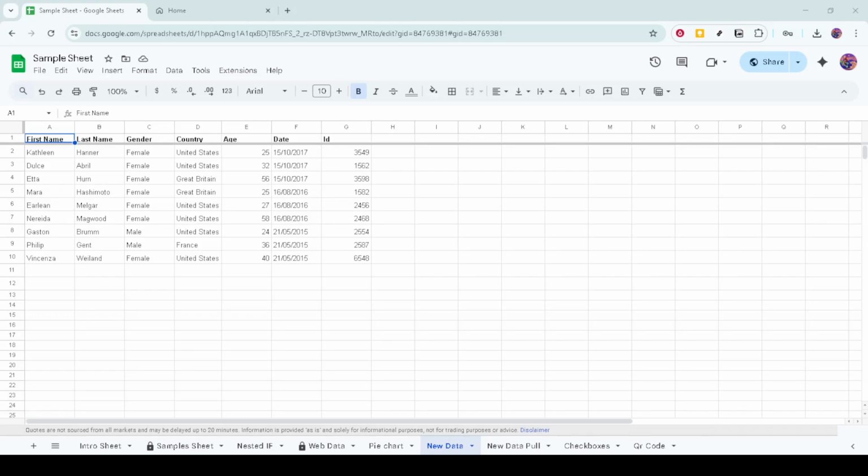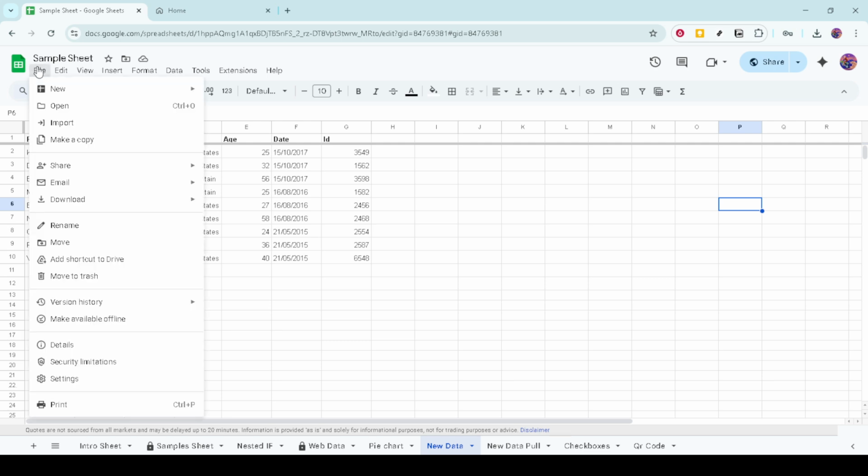In today's video, I'm going to teach you how to upload Google Sheets and Excel data into Notion. If you're looking to streamline your workflow and make data management a breeze, this tutorial is just what you need. Let's dive right in. First, if you're using Google Sheets, you'll need to download your file as a CSV.